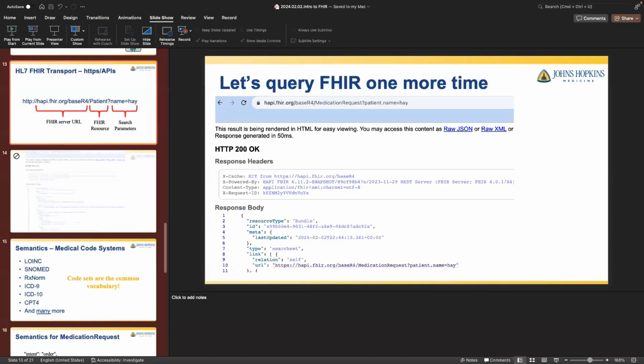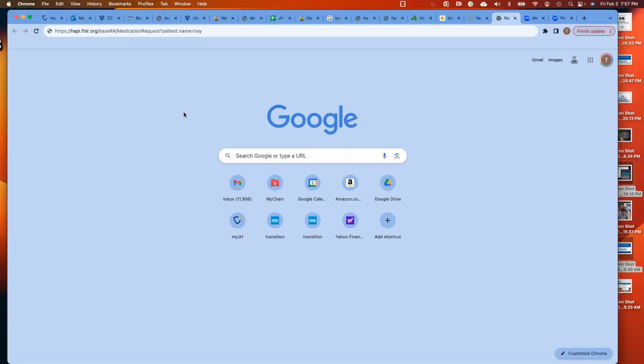All right, let's go query one more time, because I just want to link all of this together. Okay, so just to show you one more time how to read a FHIR API, again, we've got a Chrome window, and I apologize for the size, but up here you can see that you've got the URL, happy.fhir.org, and again, we're going to go to R4.